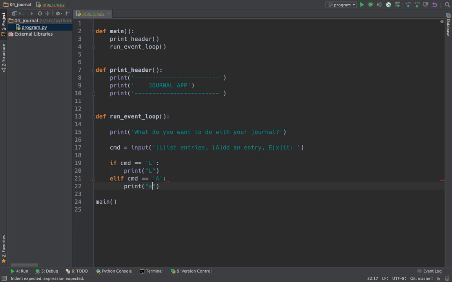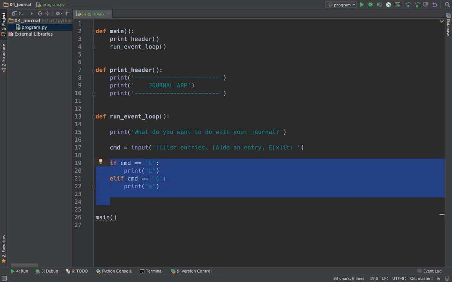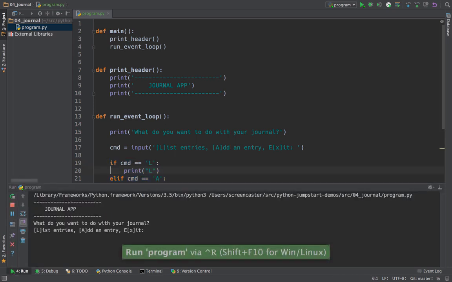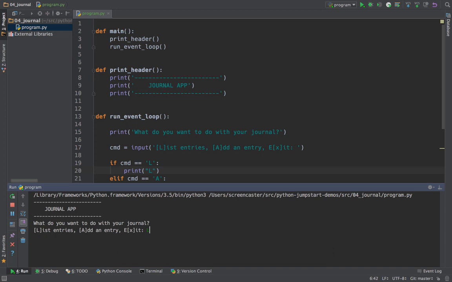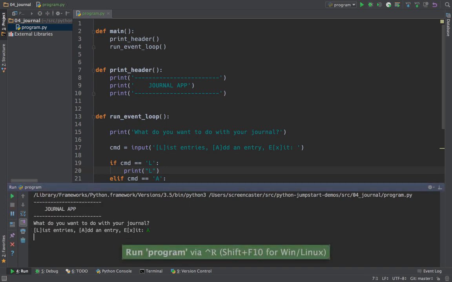we'll print A. Now, of course, this is just going to run one time, but let's just test this really quick. So we're going to run. It says, what do you want to do with your journal? Let's suppose we want to list it. So if we say L, it says, great. It echoes out the L here. If we run it again, this time we say A, it's going to echo out the A that we put in our little print statement.